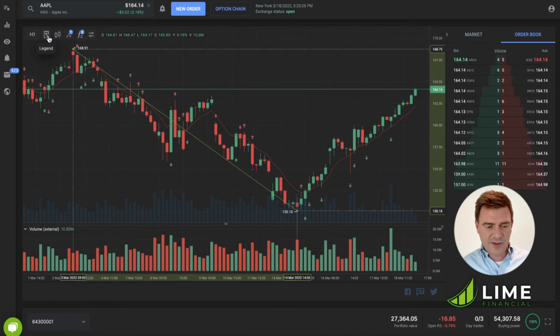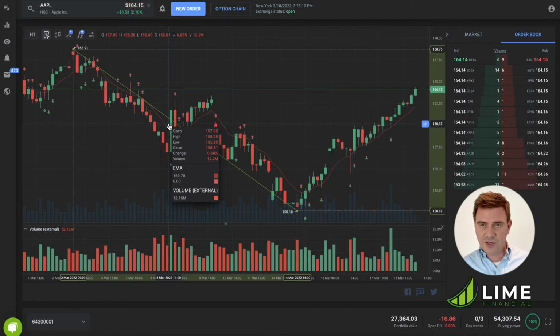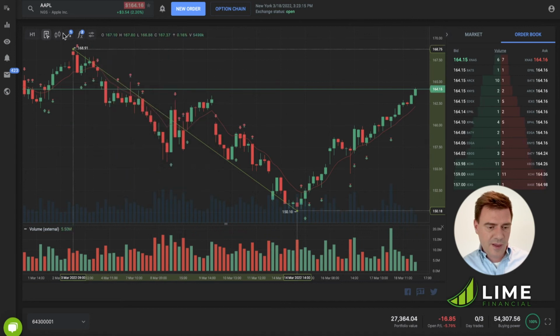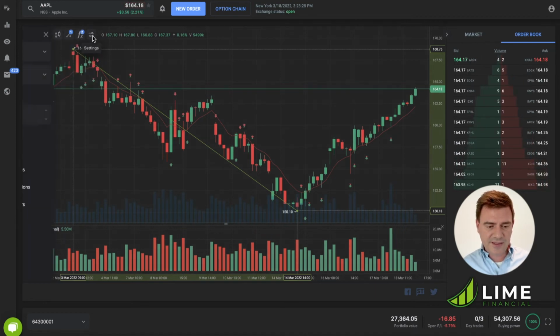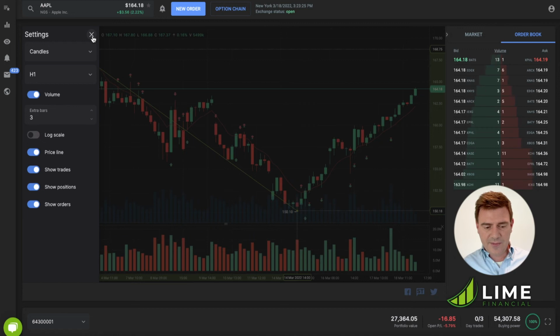You can also turn on this information panel. So if you want to see the values of your studies at different points in time, you just drag and it'll show you the detail in that panel. You can change the style of the chart. If you want to change off of candles to something else, that's available. And then there's some other settings and indicators available in this area as well.